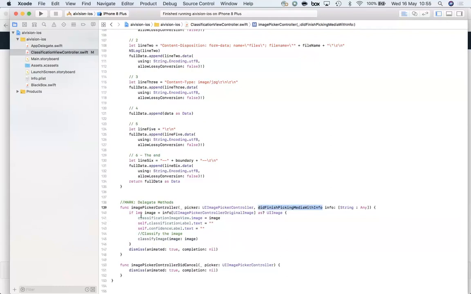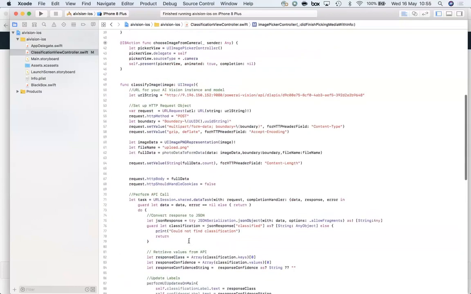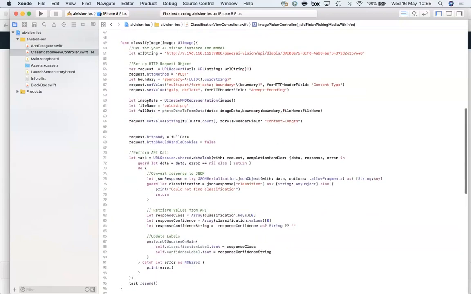So from here, all we do is we get the image, and we put it in the middle, in that image view in the middle, and then we call this function classifyImage. So we classify the image for that image against our dataset, against our API. So this is the bit that we're really interested in. This bit here is the classifyImage function.